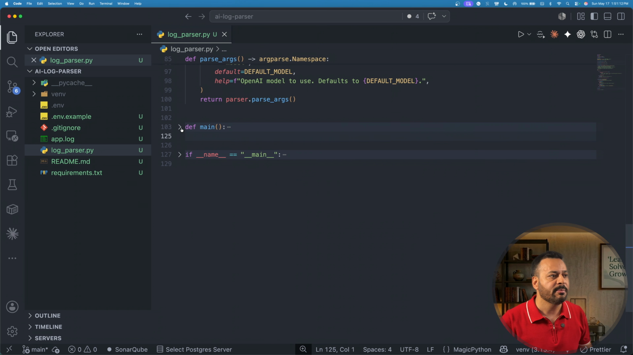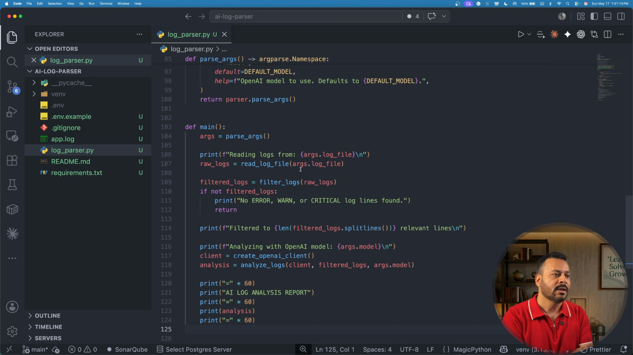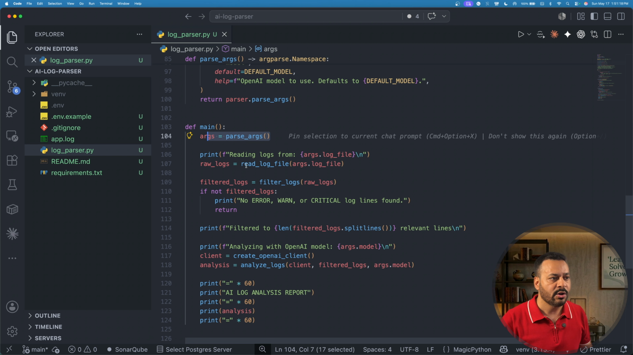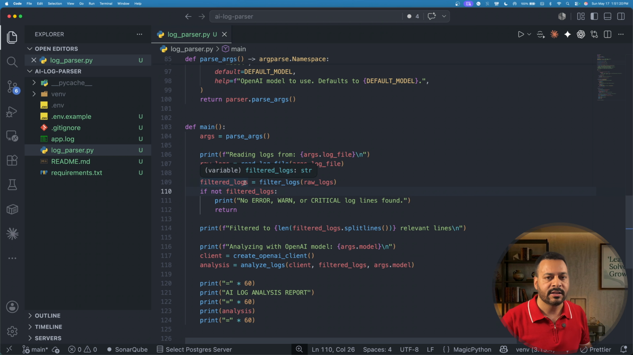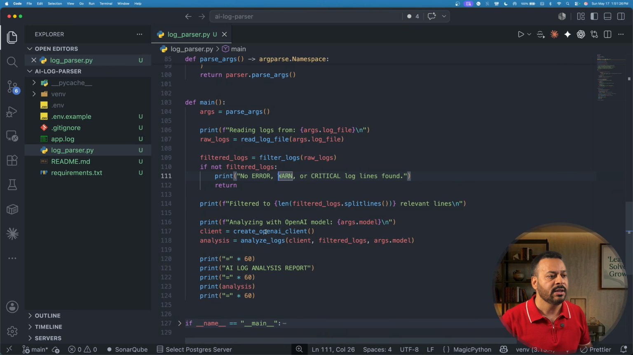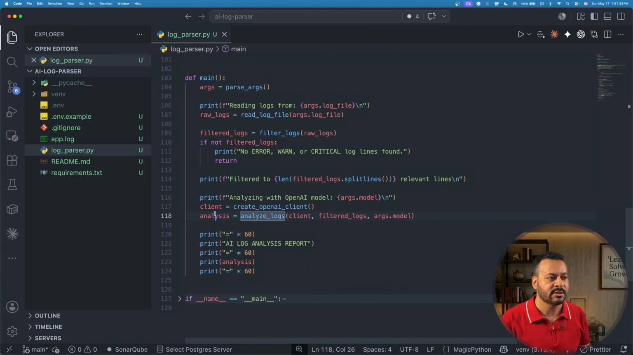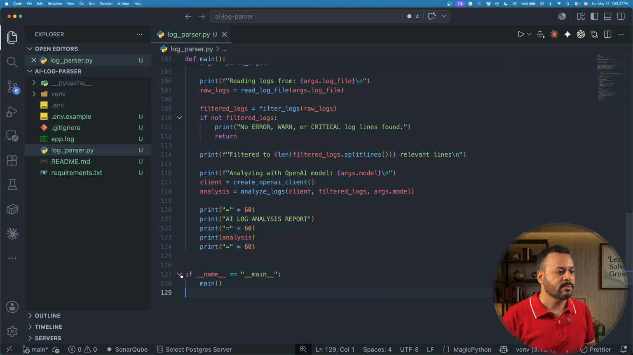Now we have the main method which connects everything together. The first thing it does is read the arguments, read the log file, and then filter the log statements from within the log file. Those filtered log statements are then sent to the OpenAI API for analysis. The OpenAI API analyzes those log statements and sends back the analysis report, and at the end we print that analysis in the terminal.